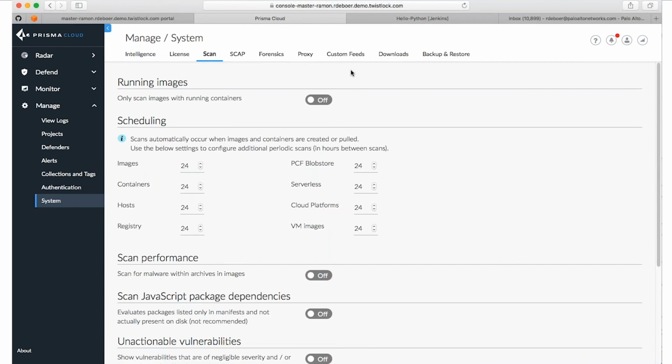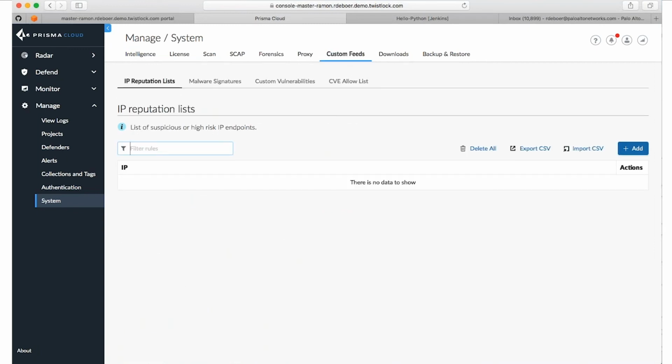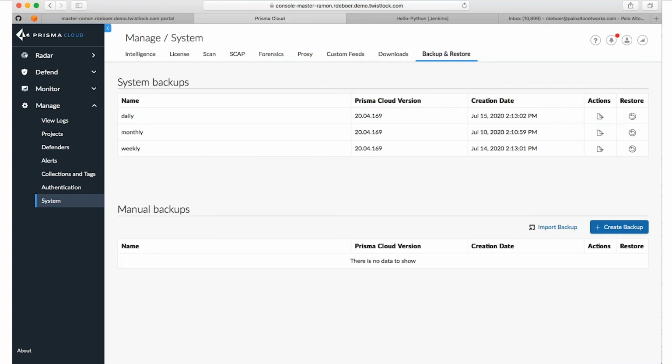And then you can feed the system with custom feeds. So if you have your own TIP platform or different sources and you want to create a list based on name and MD5 hash, you can put it in here as well. So we can use that to scan your images as well. That's also possible. And of course, there's a possibility to back up and restore on a daily, monthly, and weekly basis. We do that by default. If you want to change anything or create a manual backup, of course, that's possible as well, right?